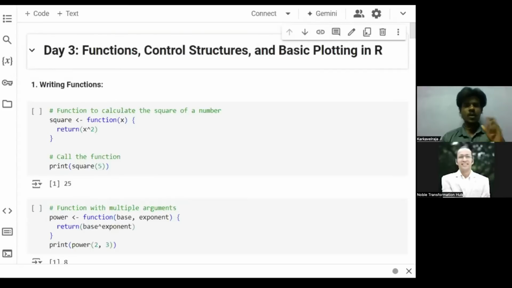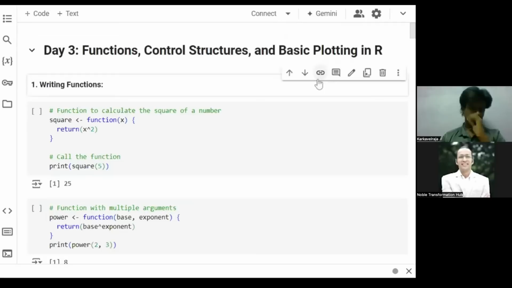So today's session in R, we're going to see what are functions, what are control structures, and basic plotting in R. Okay, I hope we are very excited, because I love visualization. Today we're gonna see some kinds of plots. So I'm very excited to introduce you guys to these topics. Okay, yeah, let's go one by one.